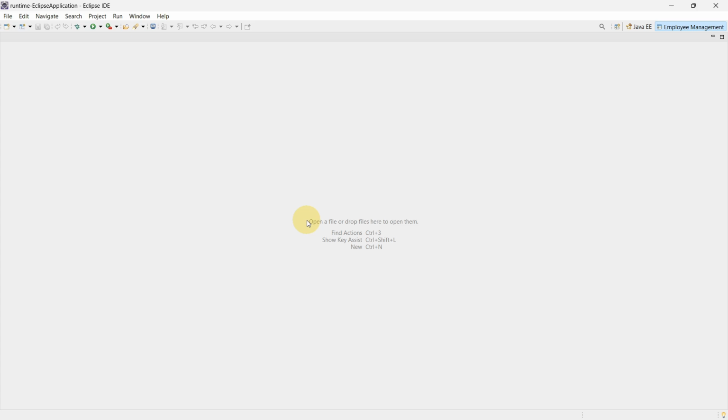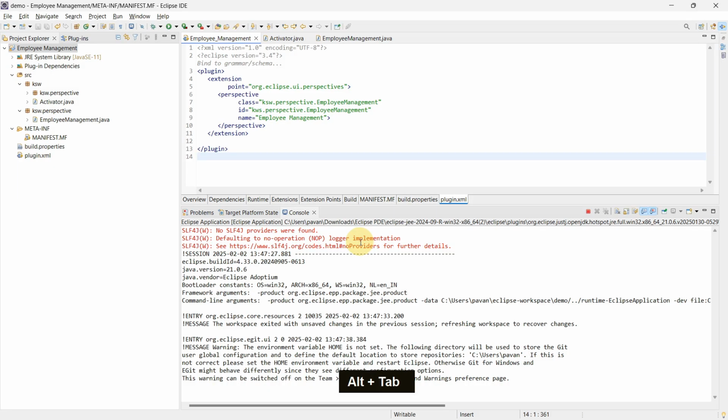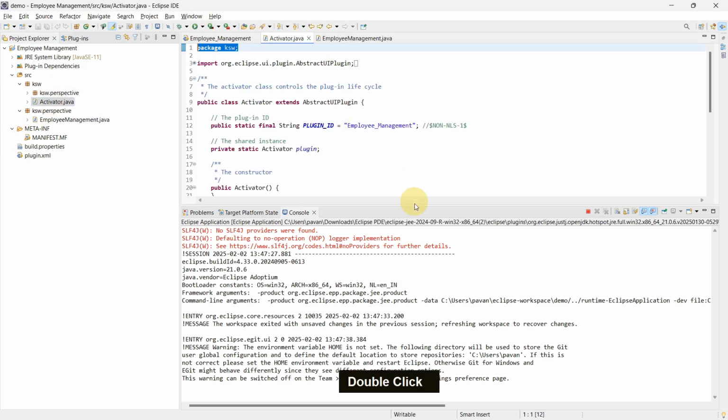Now we have to create views and add those views to this employee management. Till now, we have just seen how to create the perspective, adding the extension point in the plugins.xml, and creating the class for it. Now we will see what the activator does. I should have started this one earlier, but yeah, I missed it.